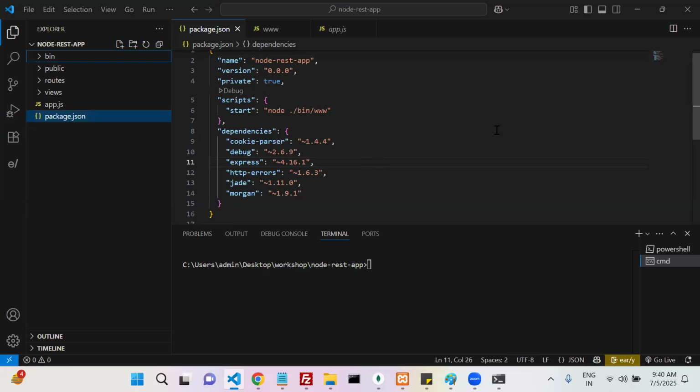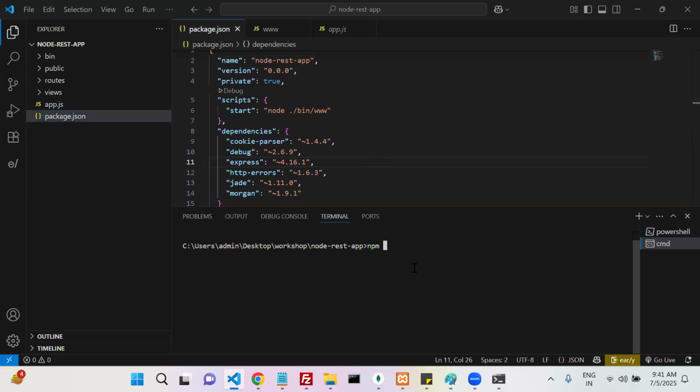So how can we download the libraries which are mentioned in the package.json file? We have one command, npm, node package manager install. Whenever you run this command, it is going to perform 3 operations. First, go to the folder where you are running the command, node rest app. In that particular folder, it is looking for package.json. First thing is it is looking for the package.json.